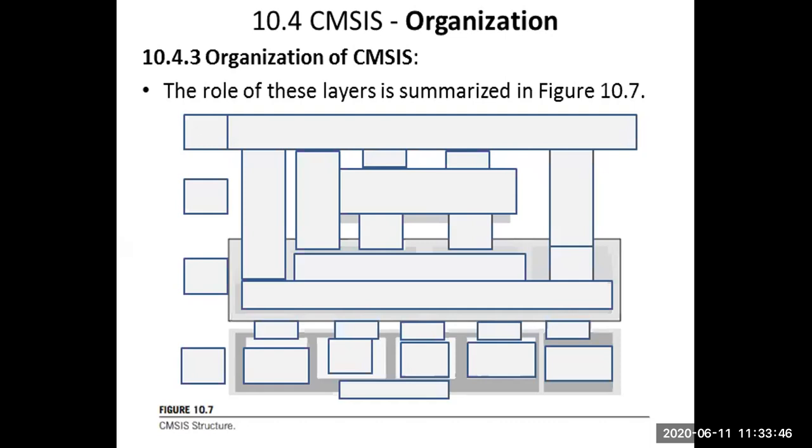Okay, we will try to construct the layers. Before going to the organization of the actual CMSIS layers, how they constructed, the look of the picture, we try to construct that. If we construct it, then the figure will be easy to understand. Okay, we are going to construct the CMSIS structure.